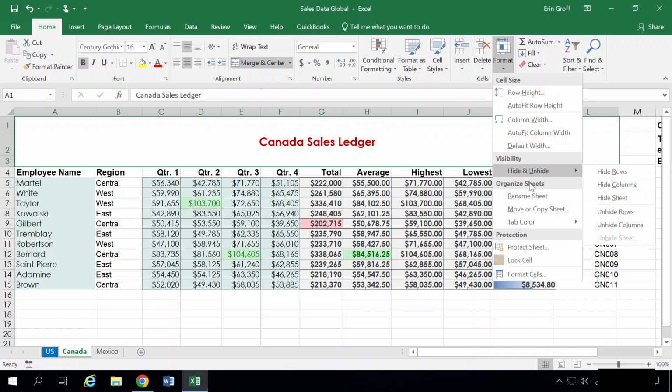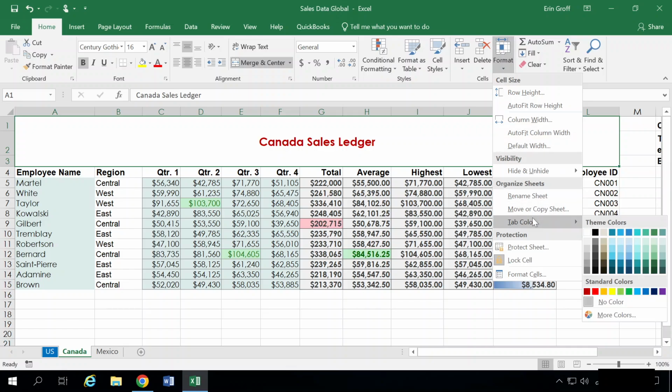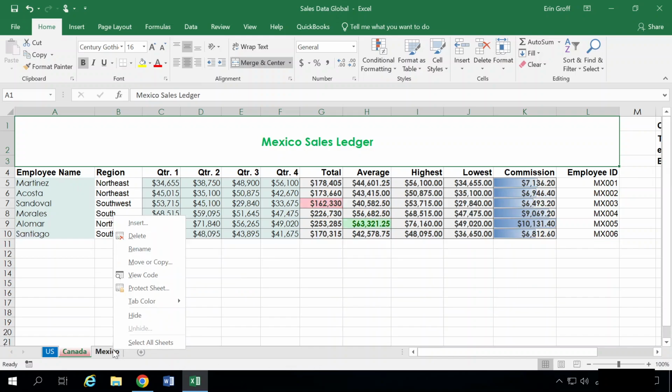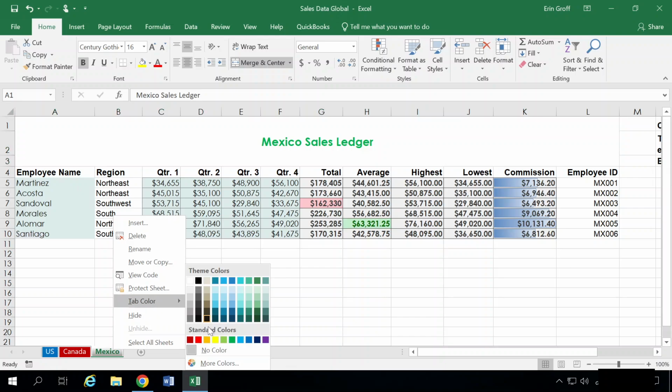And down in the Organize Sheets section, select tab color from here, and we're going to apply dark red, again in our standard colors section. Hover over to get the screen tip to make sure you have the right shade. And then we can use either way to color our Mexico worksheet tab as green. So I'm going to right-click, tab color, and then in the standard color section, apply the green color.